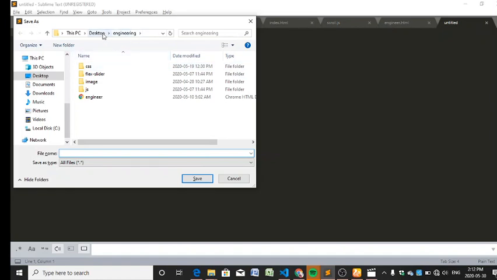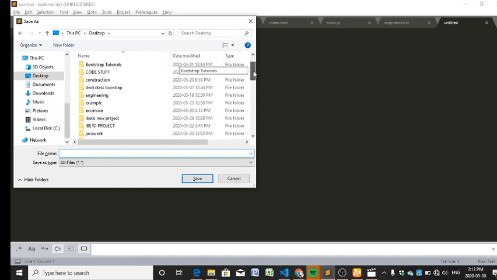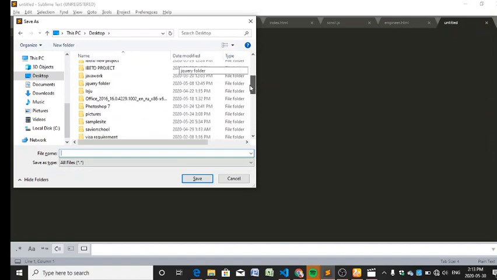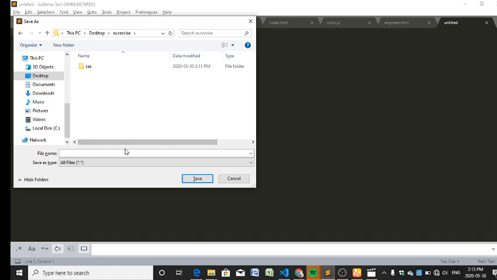So now we'll go back to the desktop and look for the folder we created, and the folder was exercise, if I could recall. Okay, exercise is here. That's the folder. So inside this folder, this file we want to save now, let's save it as index.html.